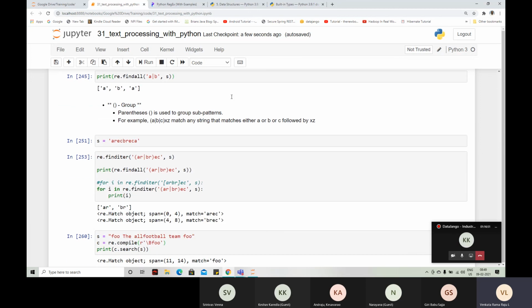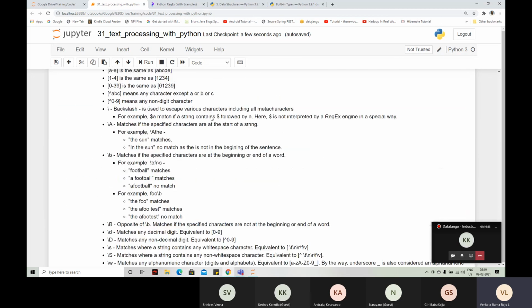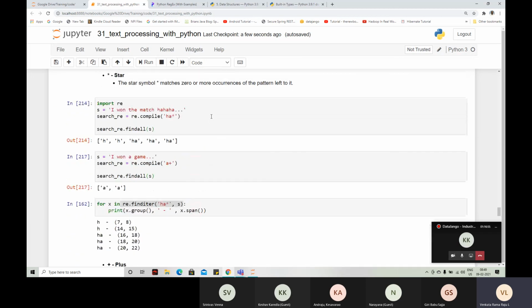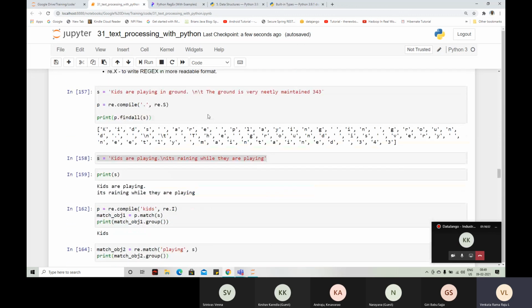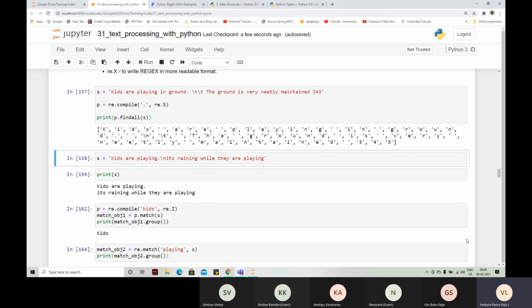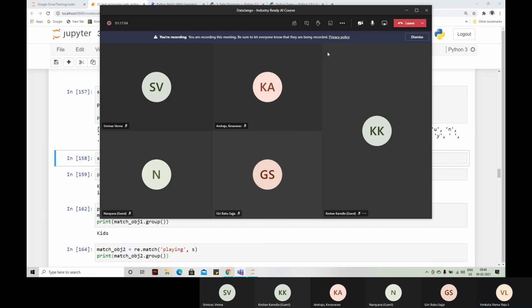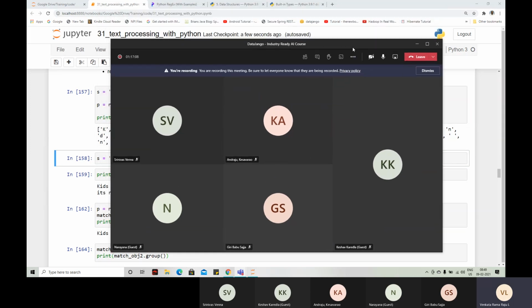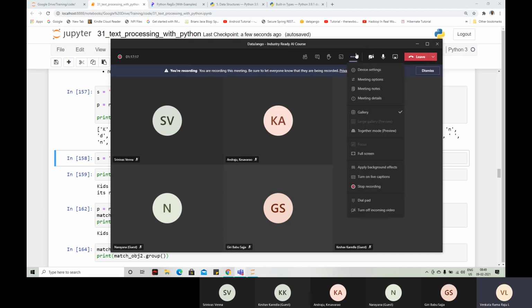So that's about regular expressions, and they are useful in projects and in interviews also. In some of the interviews, they ask us to write code using regular expressions. They'll give some text and ask us to pre-process it and build a model and things like that. So it will be useful.